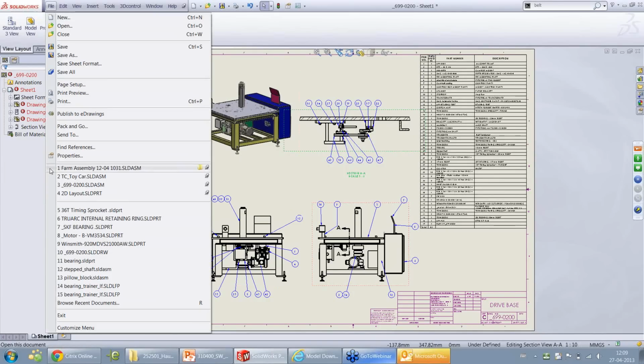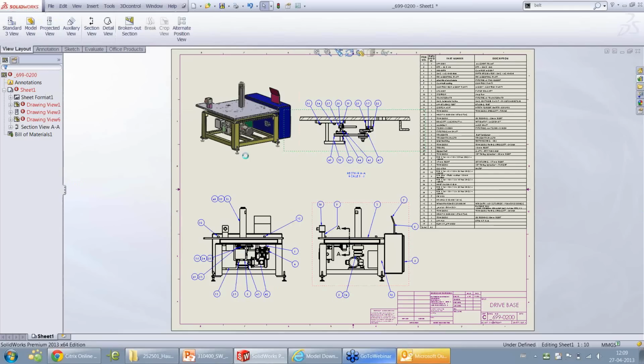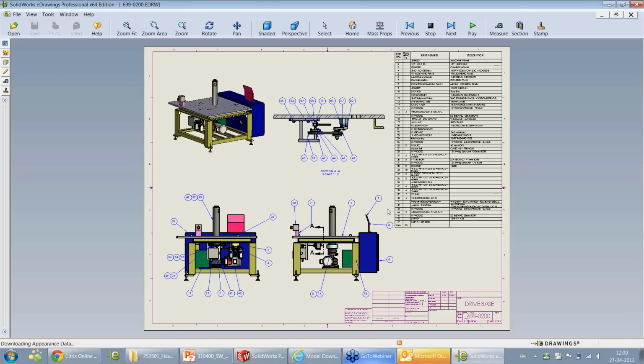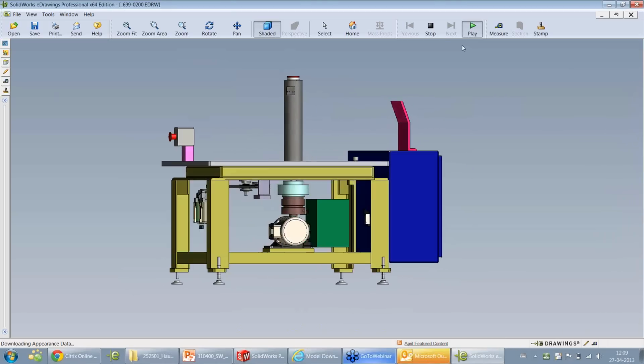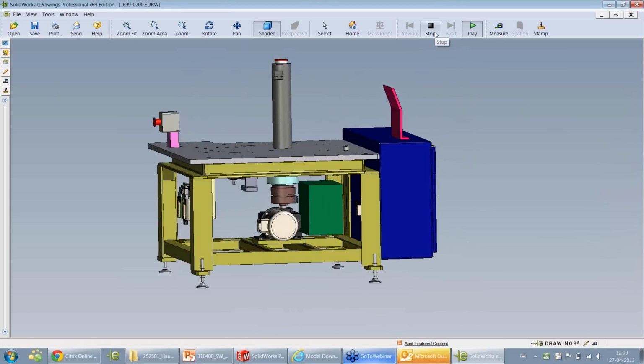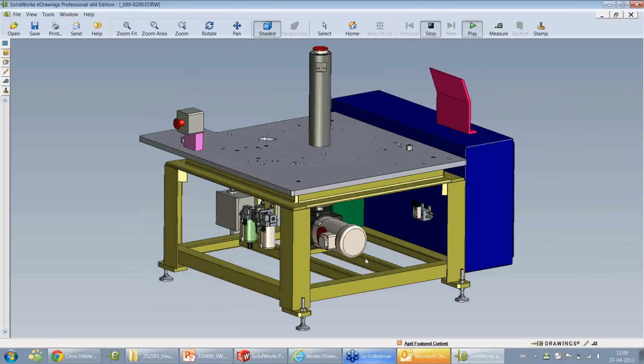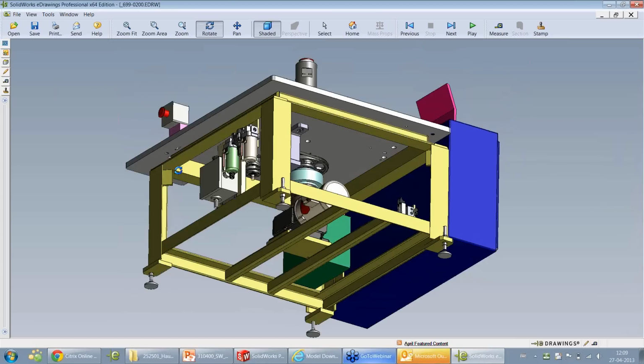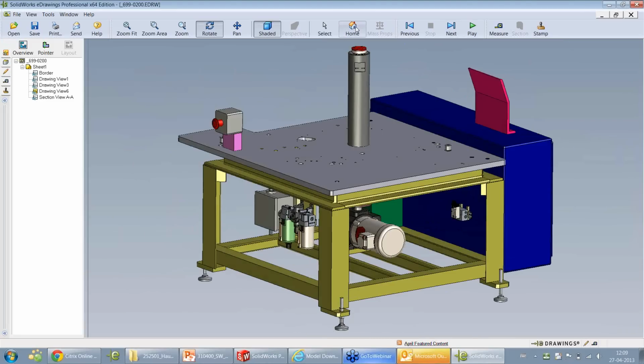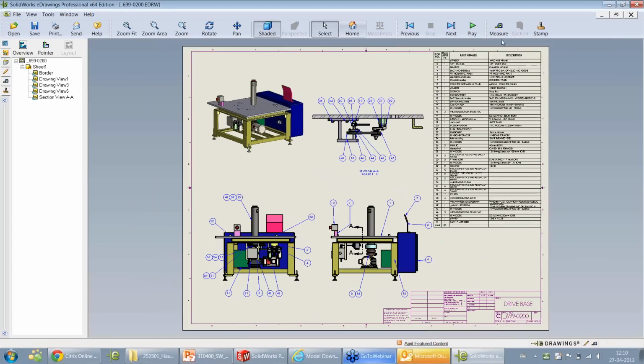When I'm done, I'm going to quickly publish to eDrawings and share this information with my customer or my manager who has no CAD system on their PCs, but they are still able to view this in 3D as well as 2D, which is quite a powerful capability. This is what they get, and I can play out the views. Even though it's a 2D drawing, you get all the 3D capabilities. I can stop, zoom, pan, rotate. These are fantastic capabilities inside SolidWorks, called eDrawings Professional.